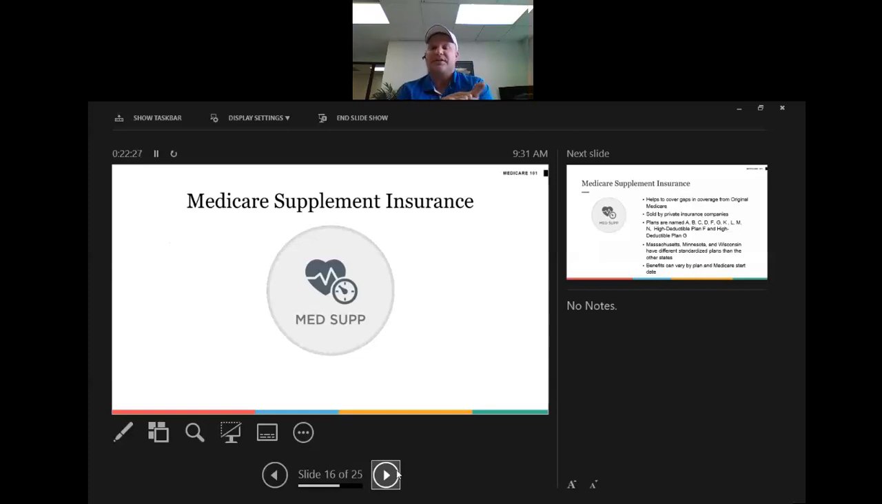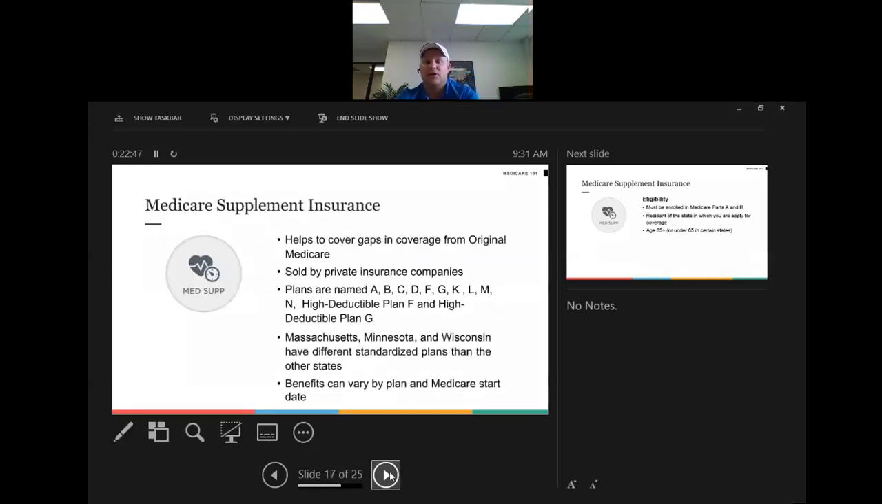But these have been around since original Medicare has been around. Medicare Advantage plans, they're a little bit newer. They came around in the early 2000s, or they became popular in the early 2000s. Medicare supplements have been around really since the legislation was passed back in the 1960s. So these are very well known, very common. And what a Medicare supplement insurance plan is, it's a secondary insurance policy that covers the gaps of original Medicare.